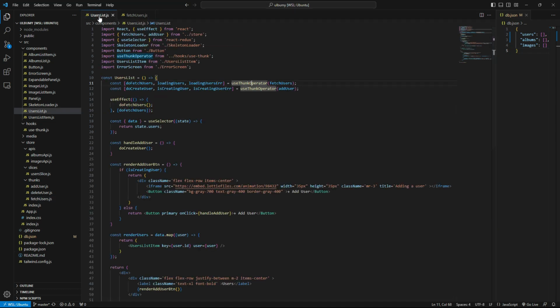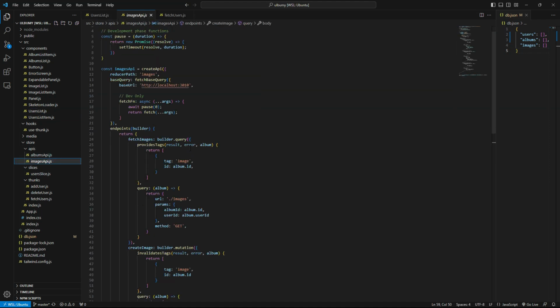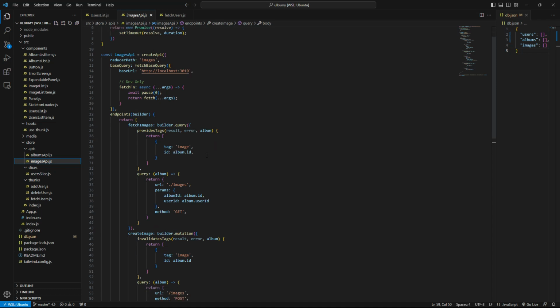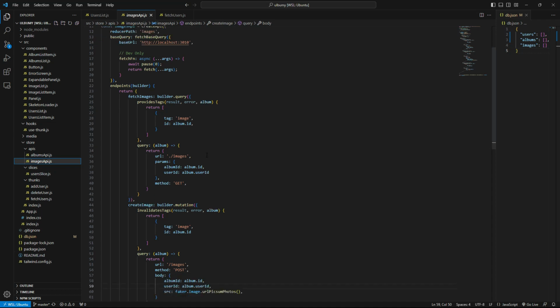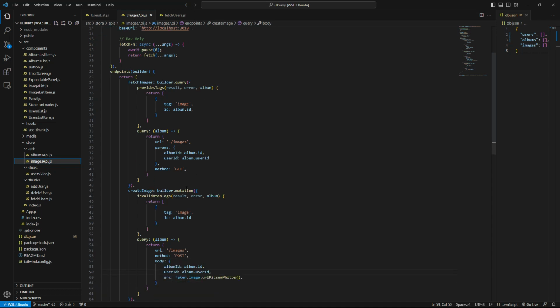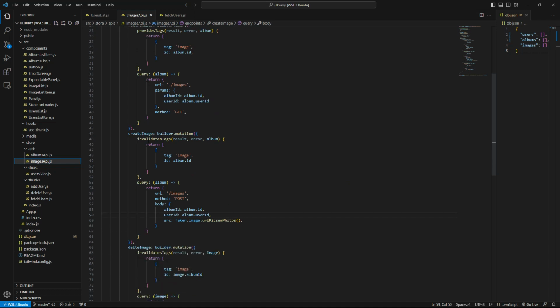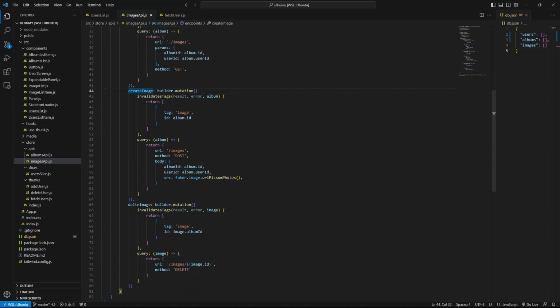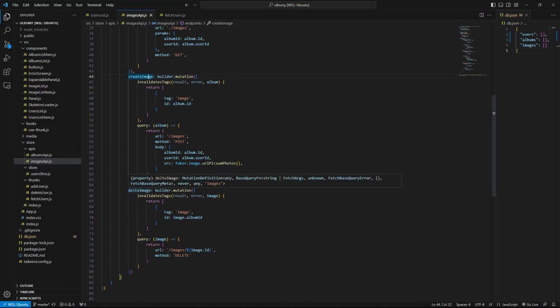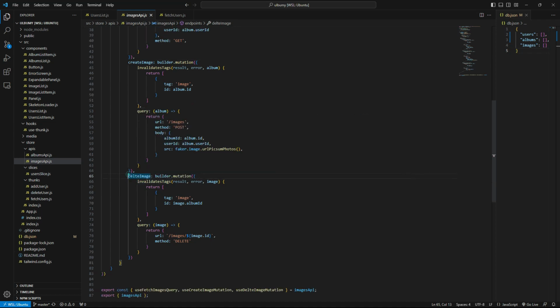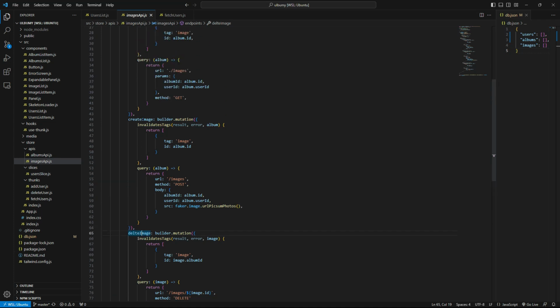I create API. So let's see, do we have any API for images API? Okay, here we go, images API. What APIs do we have? This is mutation, this tags, this create image. We have a misspelling here, but the app is working, so I'm not going to change it because that would break the app. We have delete user, delete image, and create image.